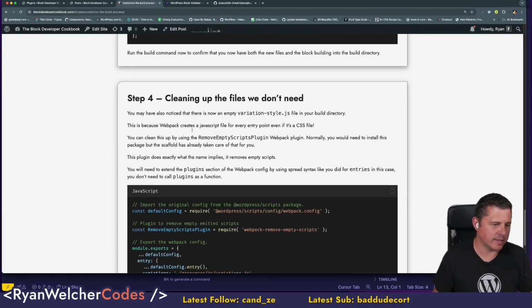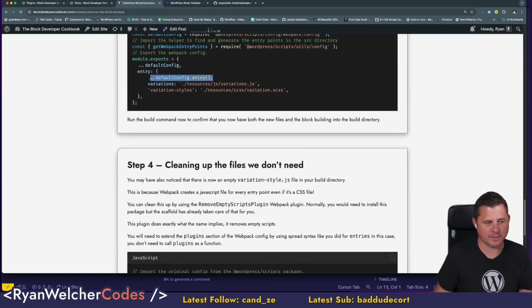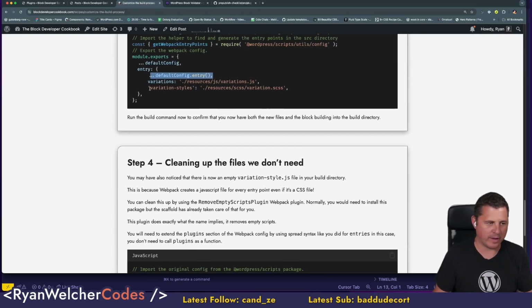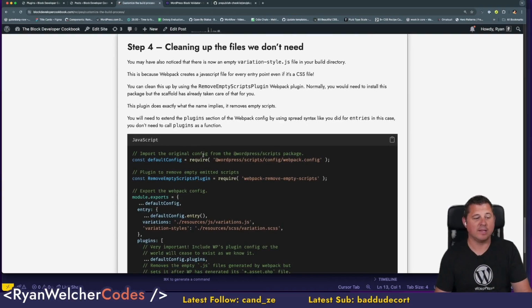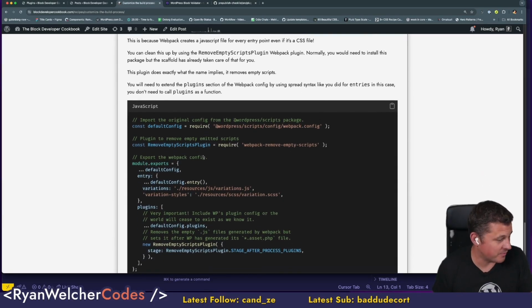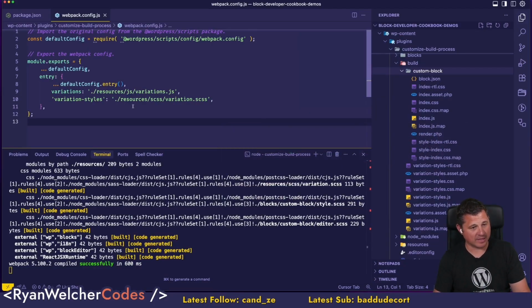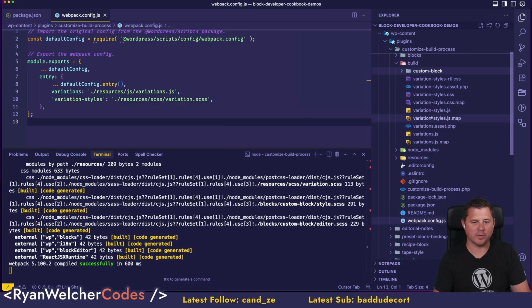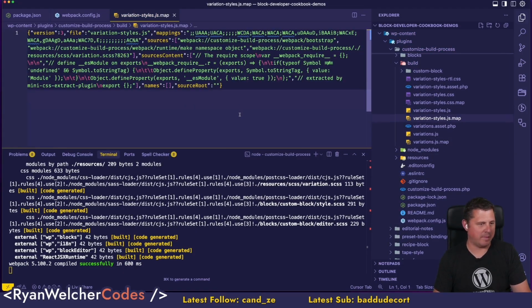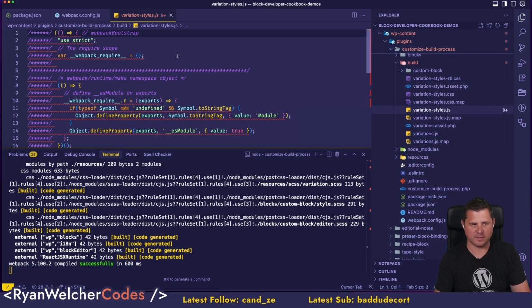All right. And the next thing is we're probably going to want to clean up some files that we don't need. Every entry point outputs JavaScript files, even though it may not be a JavaScript file in and of itself. So for example, this variation styles, it's a CSS file. So it's outputting JS and maps and all this stuff. And we don't need any of that. We just want the CSS, right?